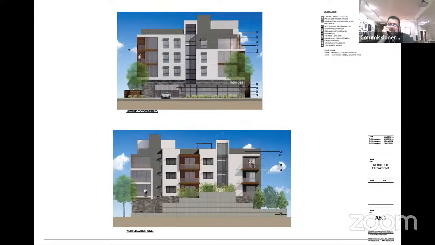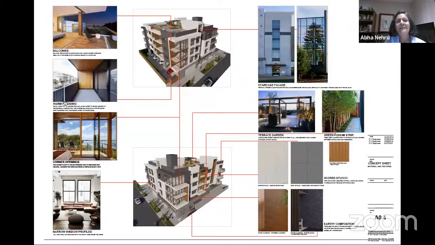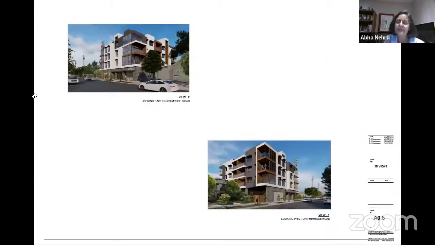Any thoughts on that? Yeah, good evening. This is Abha Nehru, and I work for Carrasco and Associates. That's a good comment. Yes, absolutely, we can do that. We can make that corner similar to the floors above, or at least the fourth floor has a similar corner there. So it will complement that. We would love to do that. Okay. Thank you. I appreciate that. Sorry for my confusion on the street.